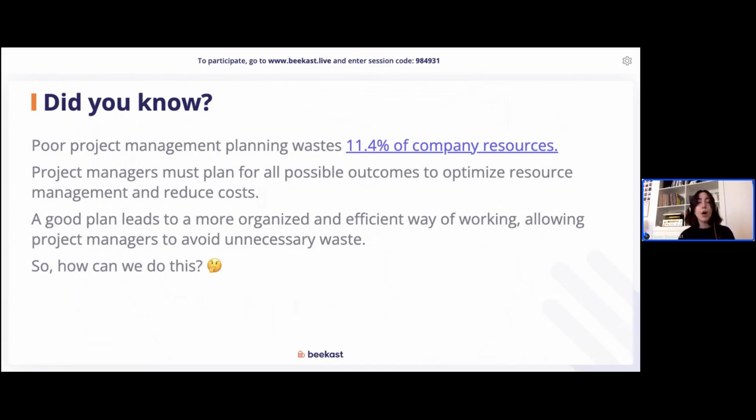What we see today is that poor project management planning can waste up to 11.4% of a company's resources. I find this figure interesting because more and more people are trying to be more productive and more efficient on a daily basis. We tend to hear the saying, do more with less. I don't know if you hear that often, but I feel like everyone has been trying to do that recently. Project management is going to play a very important role in this, because the more organized we are, the more efficient we are, and the faster we can reach our goals while minimizing the resources used.